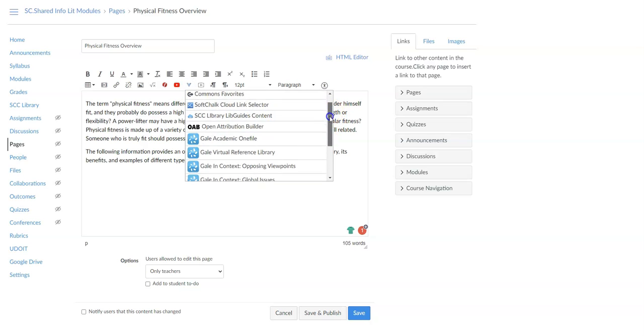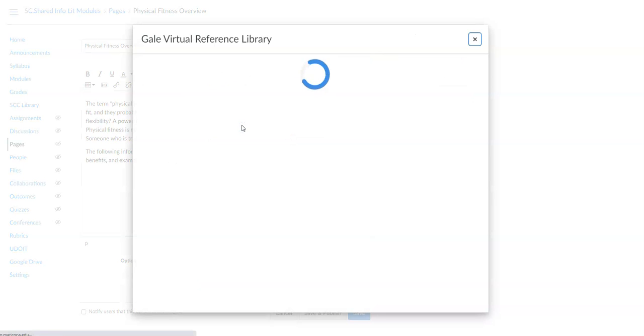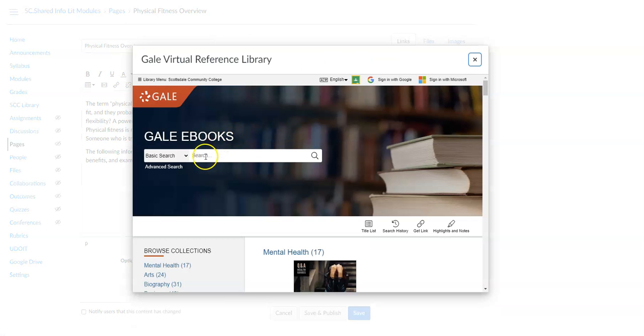Select the Gale database that has the content you want to add. In my example here, I will be selecting the Gale Virtual Reference Library, also known as Gale eBooks. A pop-up will appear that contains the database, and you can search for the content you want to add.